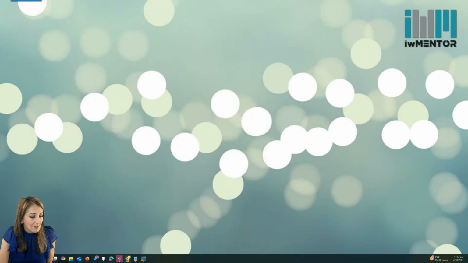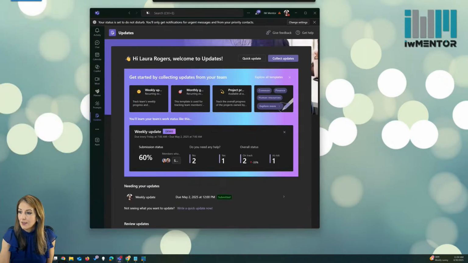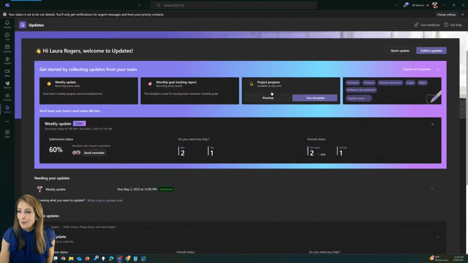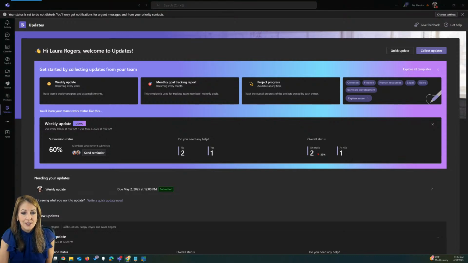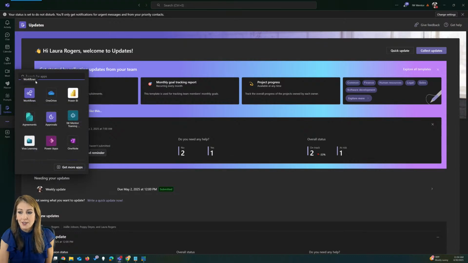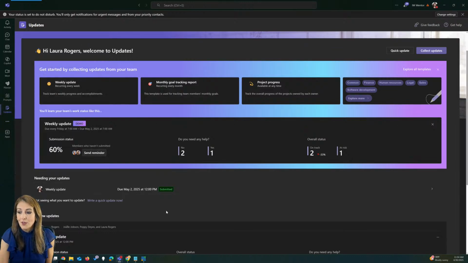And then we have Teams. So I have the Updates app open. When you go to your list of apps over on the left side, that's where you're going to see updates. You can just search for updates right here, and then you can add it, and you can right click to pin it to the left side. So I have updates here, and I pinned it. And now this is the welcome screen for the Updates app.